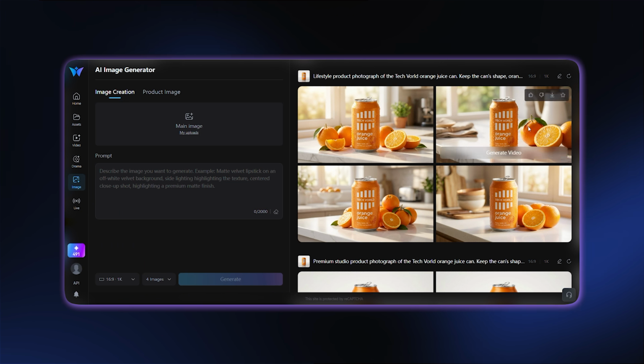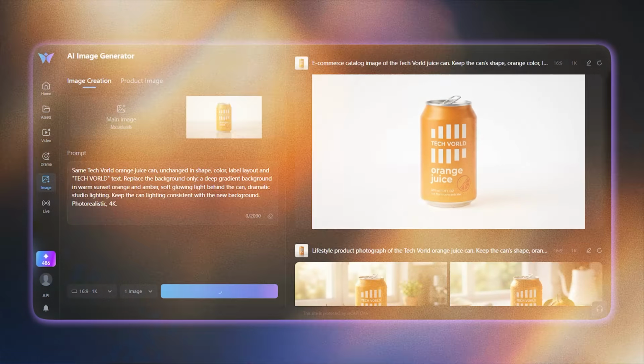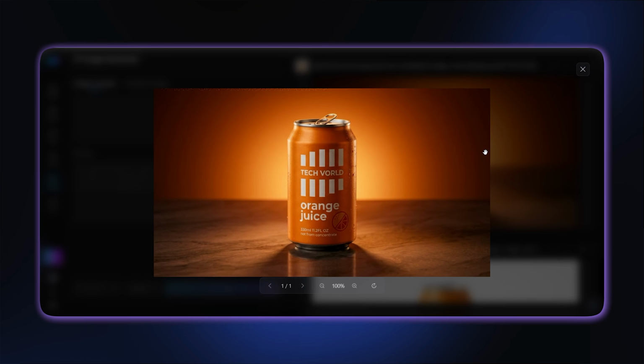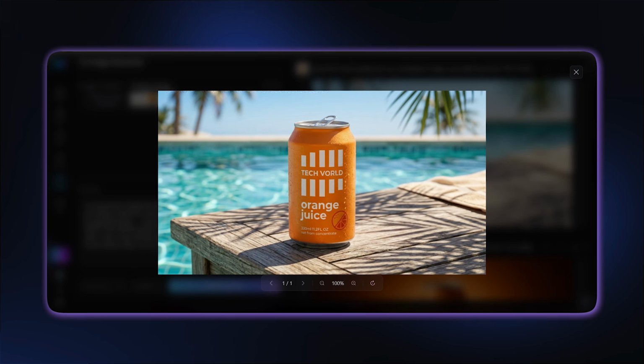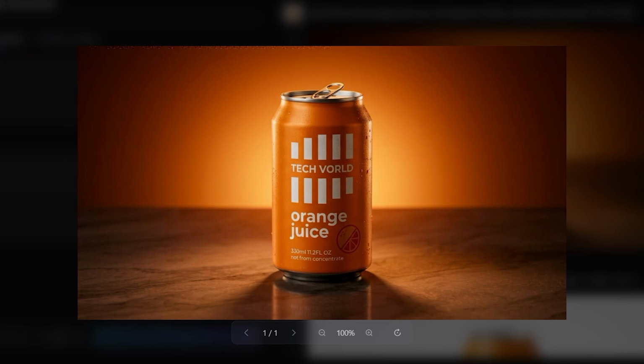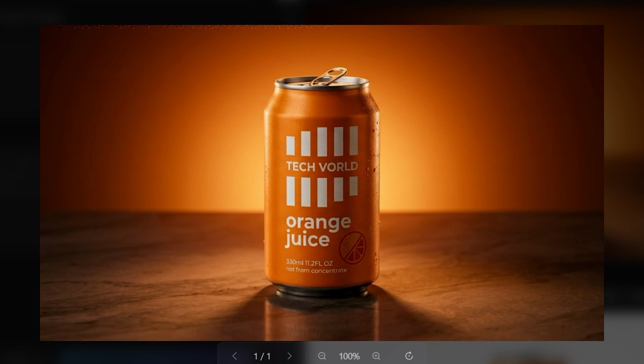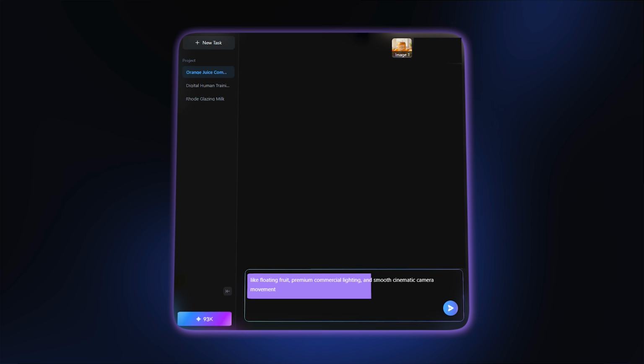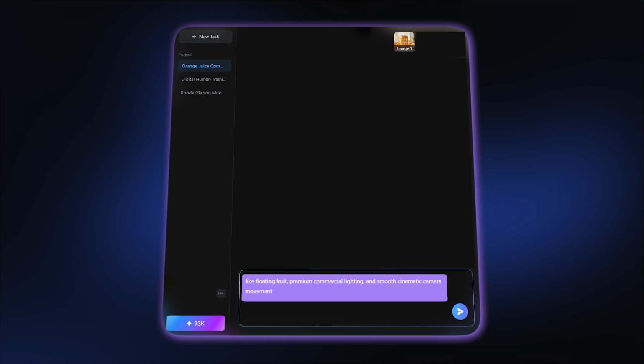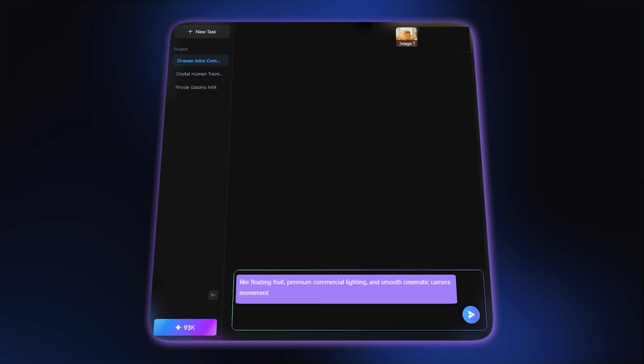And because everything starts from the same product image, the product shape, colors, and design details stay remarkably consistent across every version. The best part is, I don't have to stop there. Now that my product visuals are ready, turning them into a marketing video only takes another click. I simply select one of the images I just generated, describe the scene I want like floating fruit, premium commercial lighting, and smooth cinematic camera movement, and let Wizstar do the rest. The more specific your prompt is, the more control you have over the final look and feel of the video.